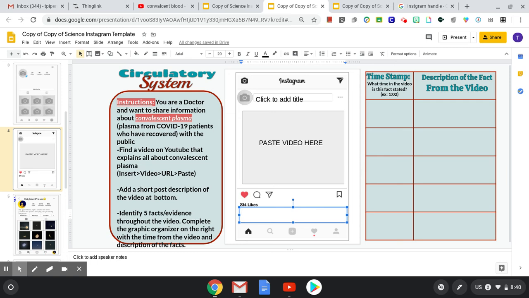Here's the next part. This is the more difficult part. You're going to give me 5 facts from your video. So I need to know that you've actually watched the video, right? And that you can glean some information out of it. So it says here, identify 5 facts or evidence throughout the video. Complete the infographic to the right with the time from the video and description of the facts.